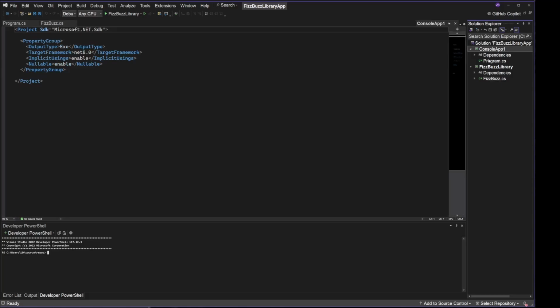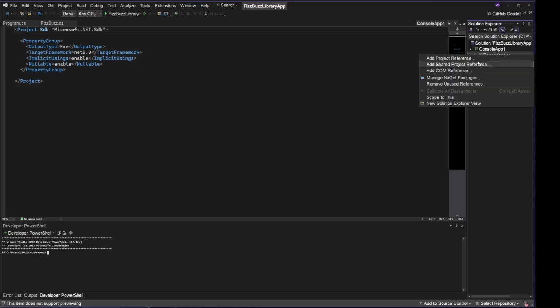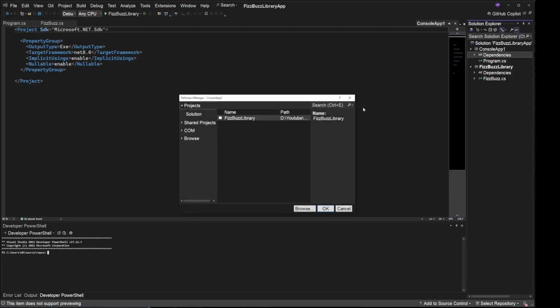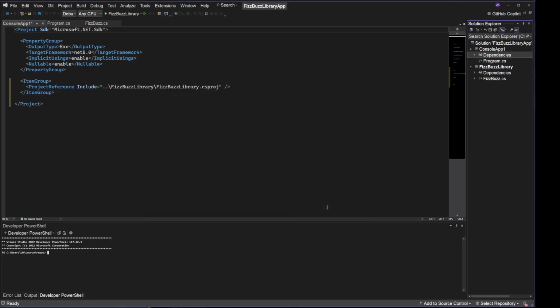First of all, in order to use the class library, we need to add a reference to this class library. So we should click on dependencies and then right click it, add project reference. Now we need to select the FizzBuzz library, and you can normally find it under projects and solution. Let's tick this and now press OK. So we have added the dependencies.